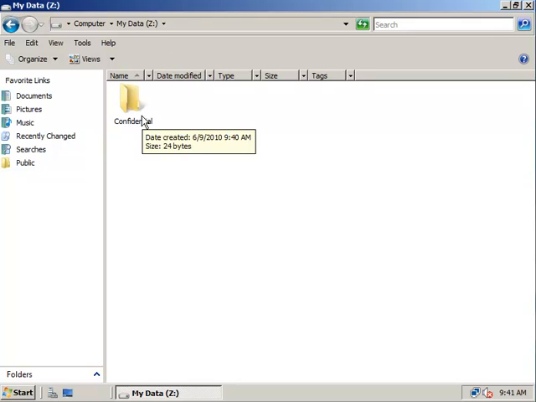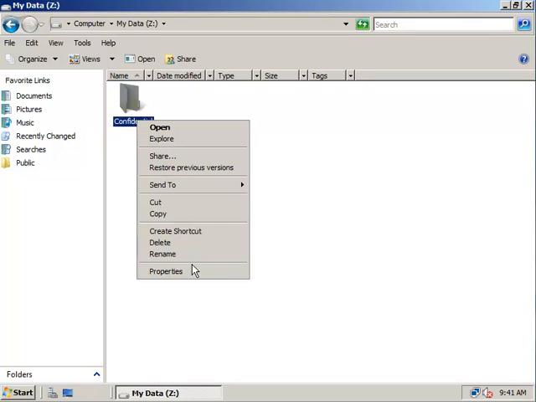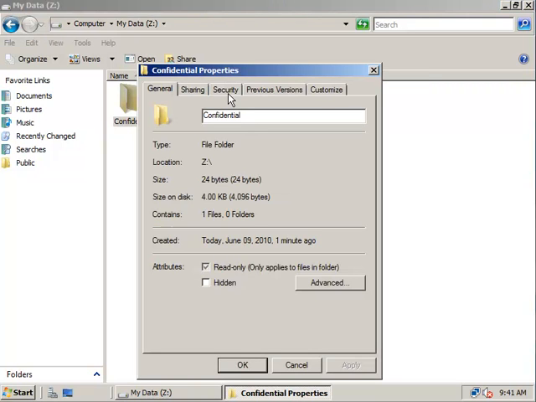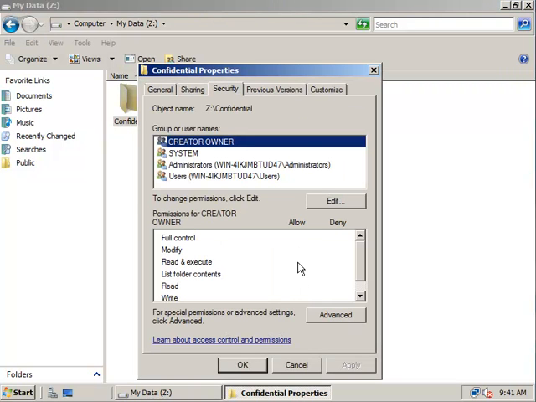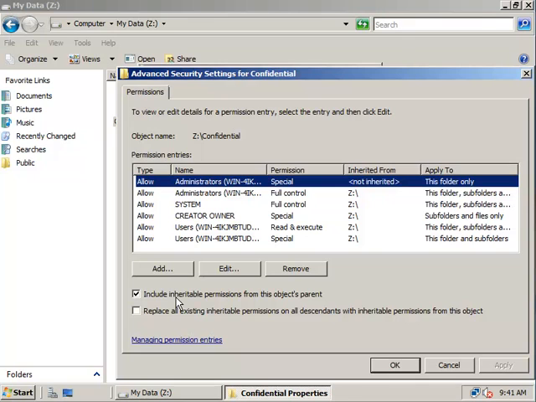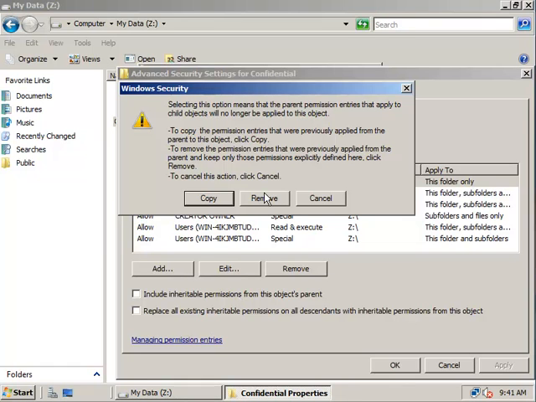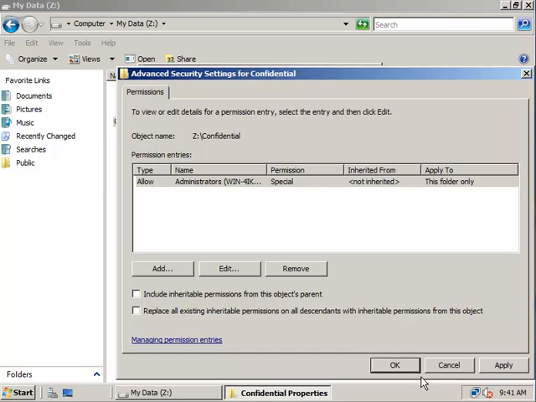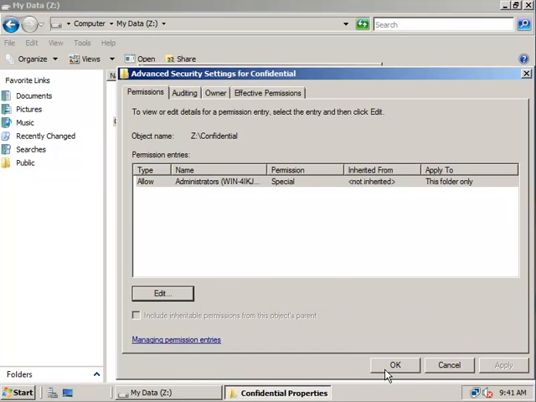Now I'll show you how to configure NTFS permissions. Right click the folder, properties. Click on the security tab. After that, you see this button over here called advanced. Click on advanced. Click on edit. What we're doing here is that by default the folder inherits all its properties from the parent drive, that is my data, the partition over here. So what we are doing is asking it not to inherit the properties from the Z drive, which is over here. I'll remove all the inherited properties, apply, okay.